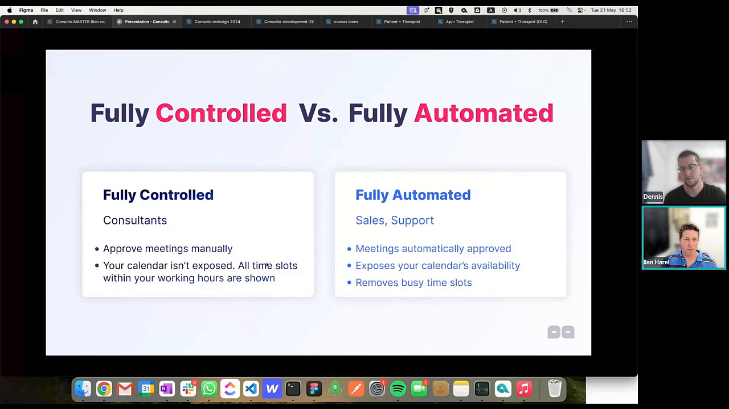What do I mean by that? So I'll start with, who is this designed for? The fully automated one is designed for sales and support teams. And this is like the Calendly booking, okay? You show your customers your available time slots within your working hours and those who are not busy in any other meeting. And once the customer invites you to that meeting, it's automatically confirmed because you're showing them originally when you're available.